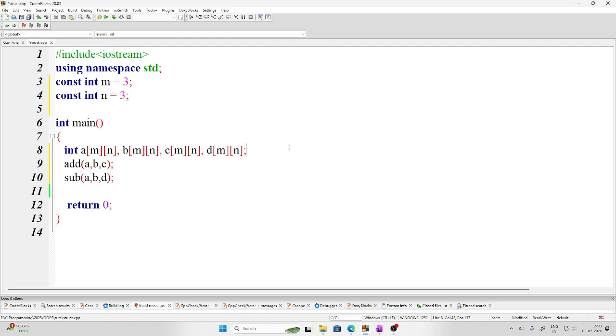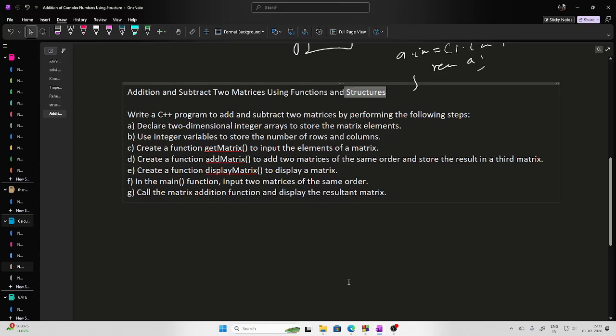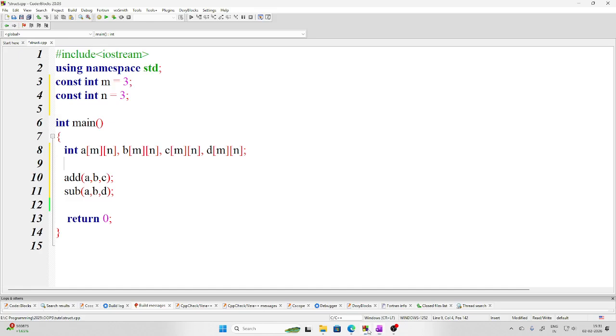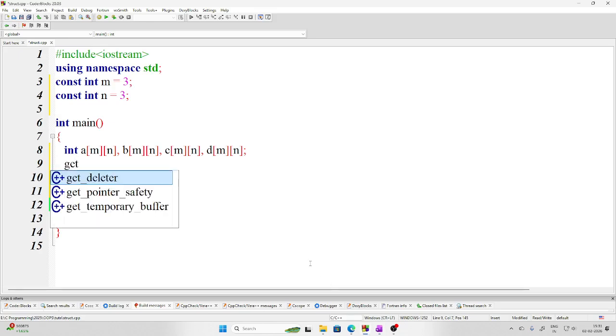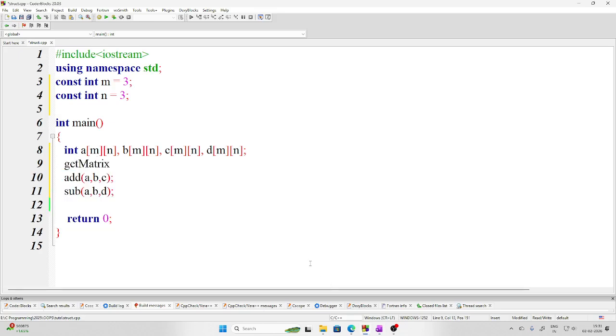Now, I should also have one function. If you look at the problem, it says get matrix. So I should have this get matrix function, and it should be doing what? It should be taking one matrix with it and filling the data into it and then coming back to the main. So I should have these.